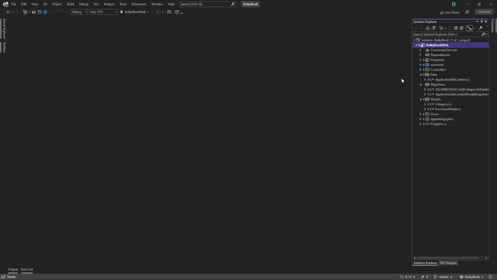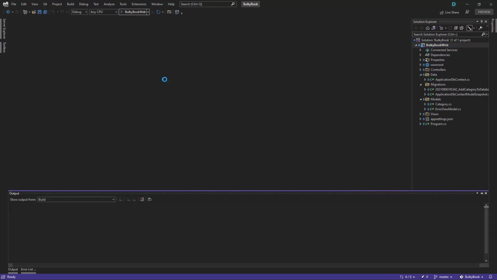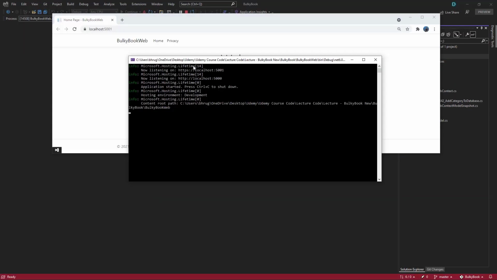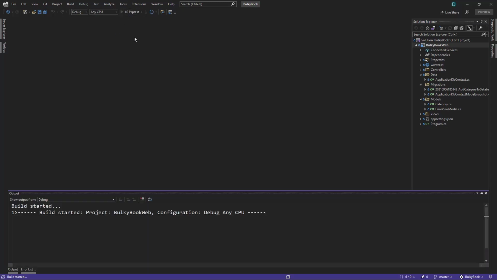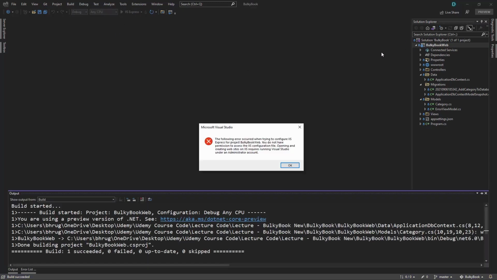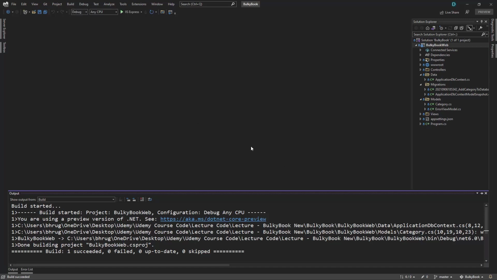Now before we work on anything else, let me run the project. Right now it is running on port 5001. Let me change that so that the command prompt is not opened every time. We can just run that using IIS profile by clicking here. That way it won't run on the port 5001. It will get the new port that is defined in the project config. I'm getting an error that I'll have to open Visual Studio under an admin account, so let me do that real quick.